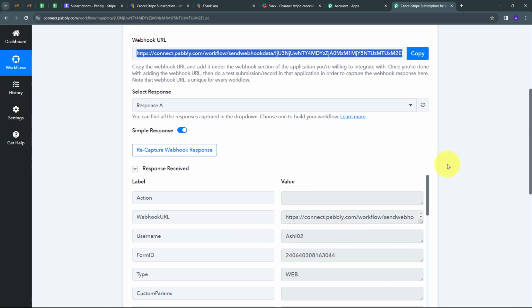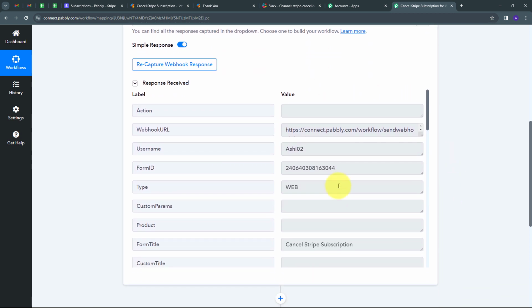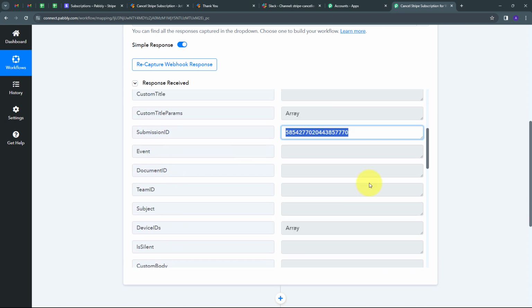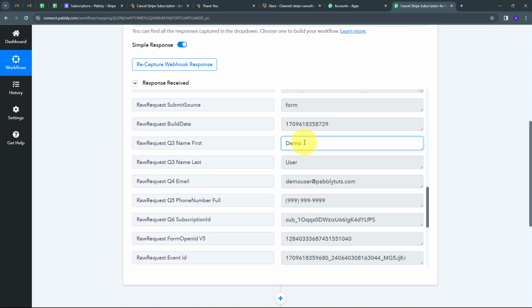And here we can see I have received this response. So in this response, I have these details of the form title, which is cancel Stripe subscription. I have this submission ID. And in this, I have the customer name, which is Demo. Last name was user. Email was demouser@pabblytudes.com. I have the phone number and the subscription ID. So I have received all these details from my Jotform.